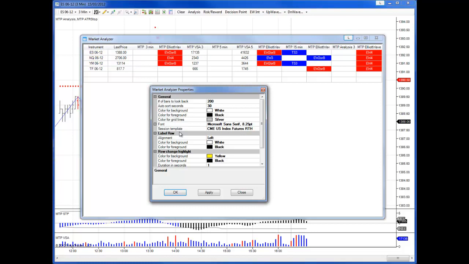And again, make sure that when you have the charts you look at, particularly the session template is the same in the market analyzer as you're using on the charts. If you have any discrepancies between values or setups you see on the market analyzer and on your chart, the first place to look at is the session template. Make sure they're the same, and also make sure you're looking back enough bars here in the market analyzer.